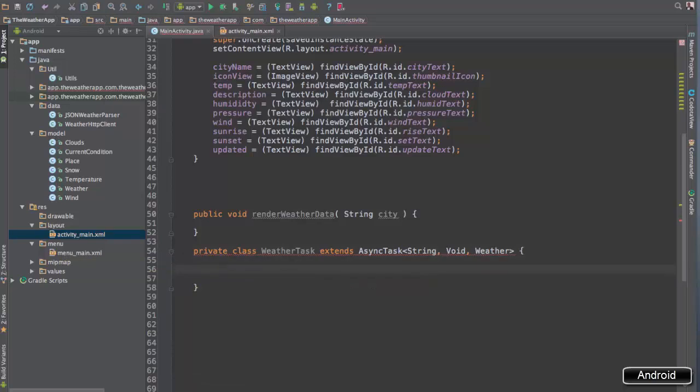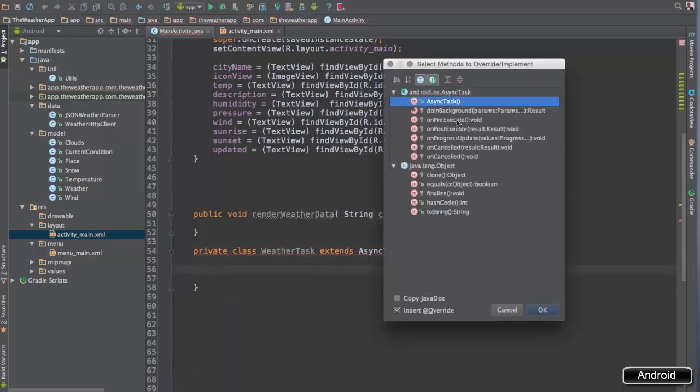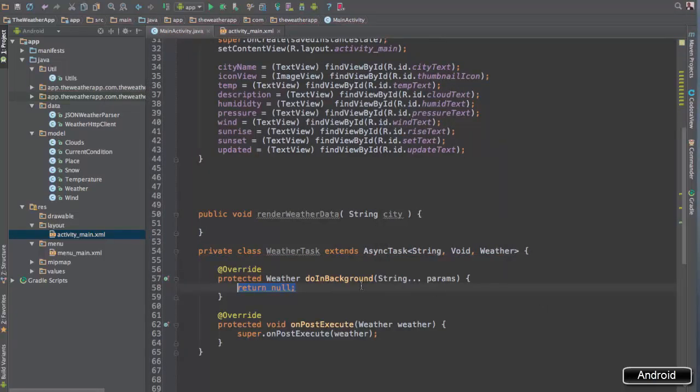We just press Command N and go to override methods. There are a few methods we can override, but the most interesting ones are doInBackground, so select that, and onPostExecute. All right, click OK, and there you have it. You see this doInBackground, as the name implies.